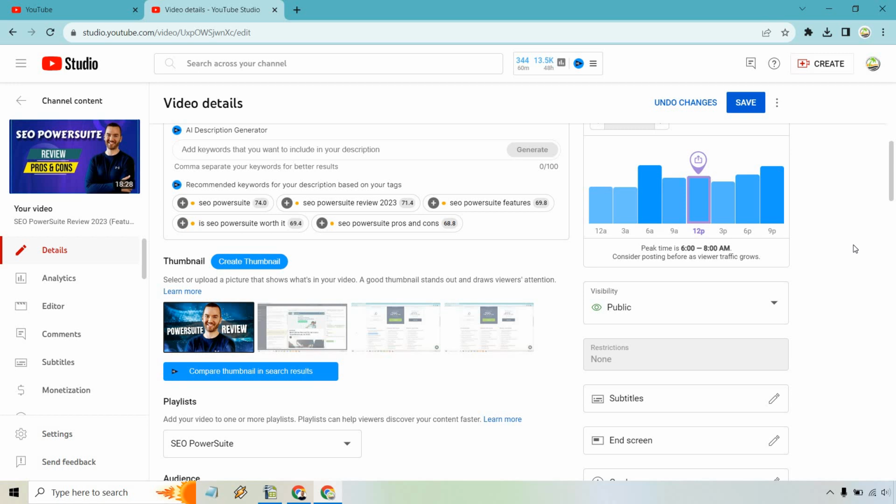This is good in case maybe you want to split test it and maybe you've been using a thumbnail previously and then you want to check out a different one. Maybe you're going to get a higher click-through rate. Maybe you're going to get more views. Whatever the reason, that's up to you.